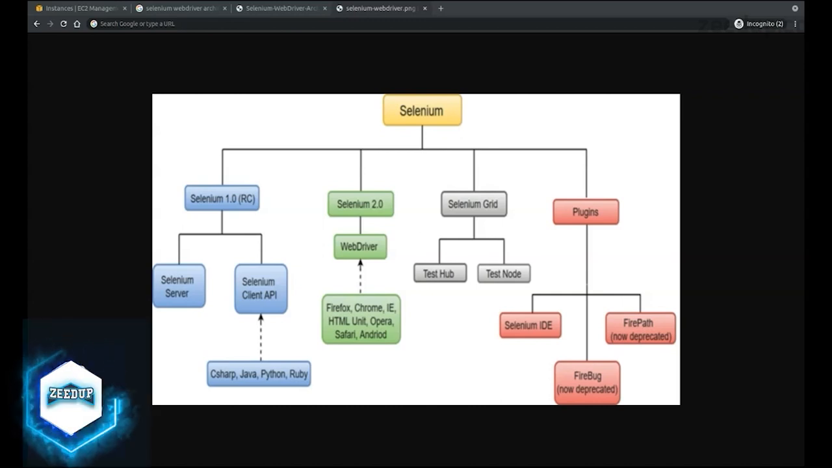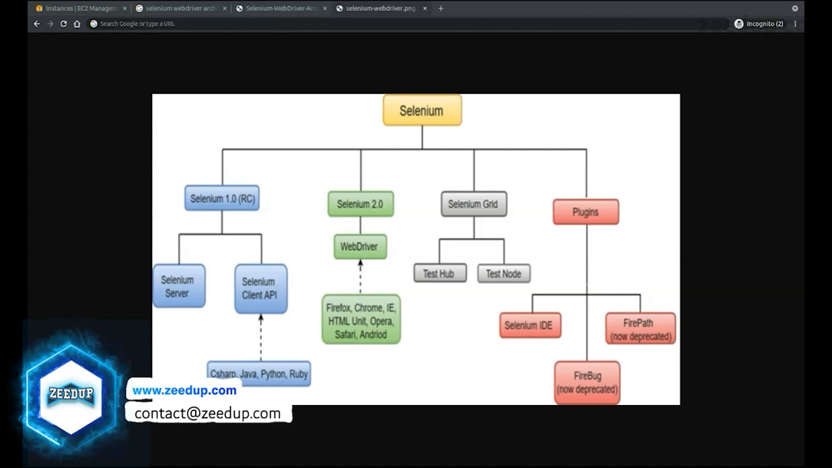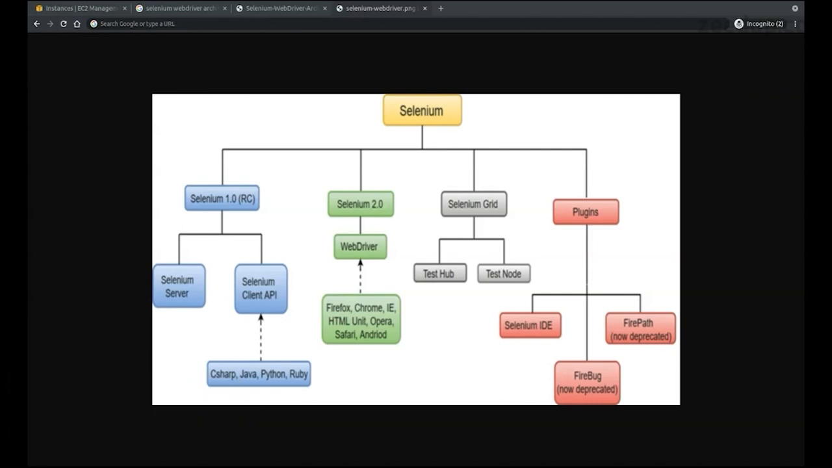So WebDriver was integrated with Selenium RC to overcome a few of the limitations of Selenium RC and now has become the de facto for web automation. You must be aware that after Selenium 2, new versions of Selenium have been released. In Jan 2021, they also reached Selenium 4.